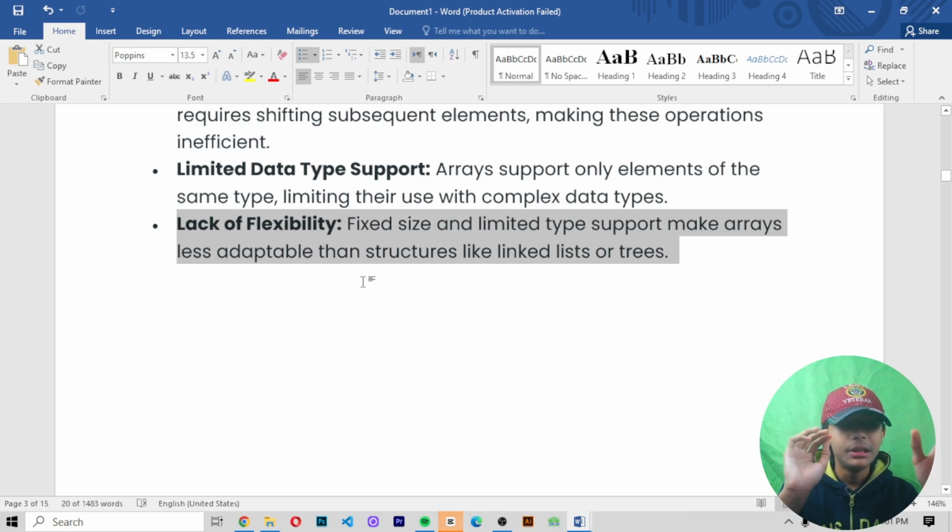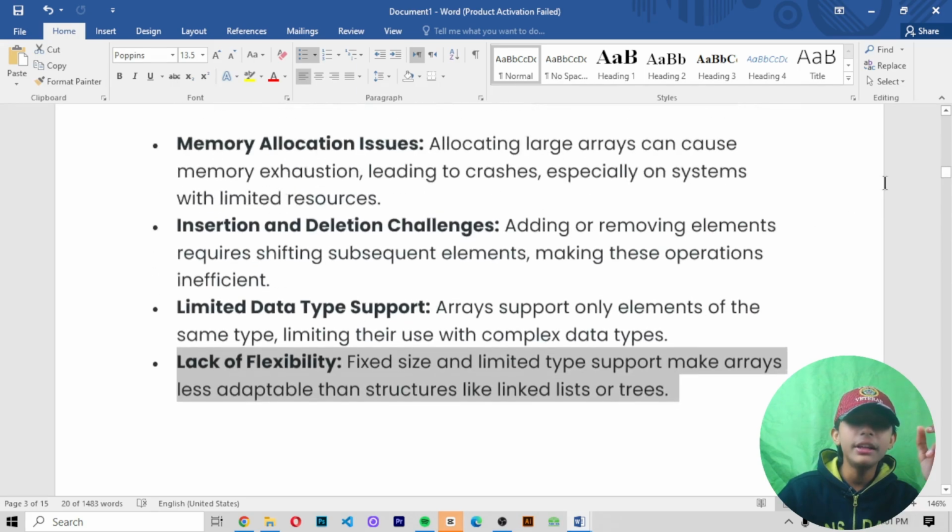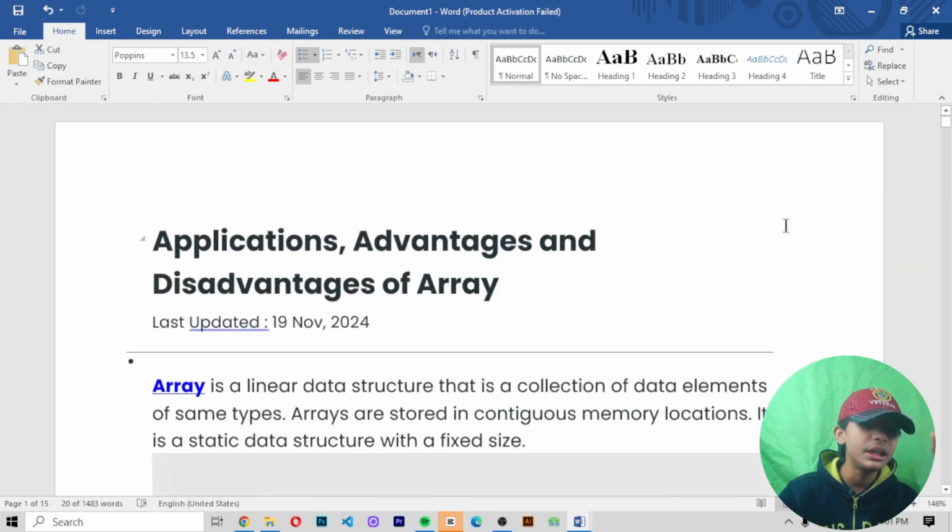Now, last, lack of flexibility. What it can do is fix a size and limited type support make arrays less adaptable than structures like linked lists or trees. Okay, so this chapter has ended with the applications, advantages and disadvantages of array.